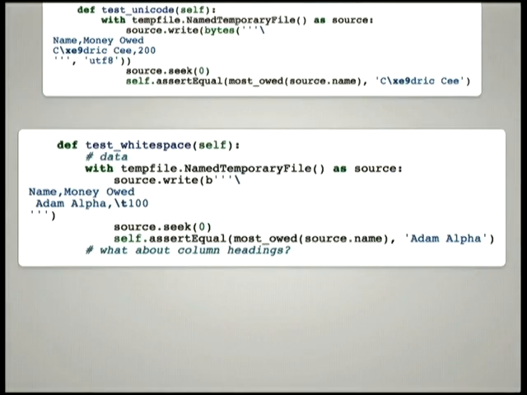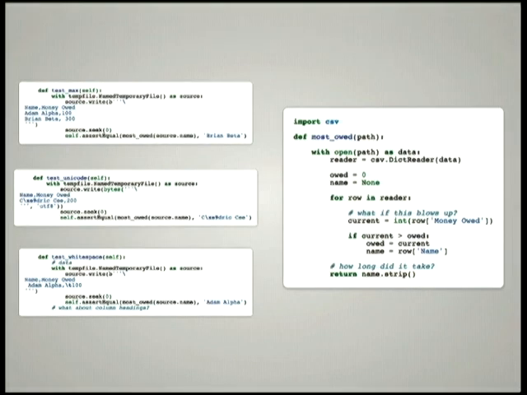This time we're checking when we've got white space in our data, we do the right thing. We still get the name back. It doesn't have the white space on it, and we still manage to parse our money owed correctly. So if we have a look at the implementation, it'll actually get all those tests to pass. It's fairly nice and clean, but there's still some bits and pieces which we are worrying about there, as you can see in the comments.